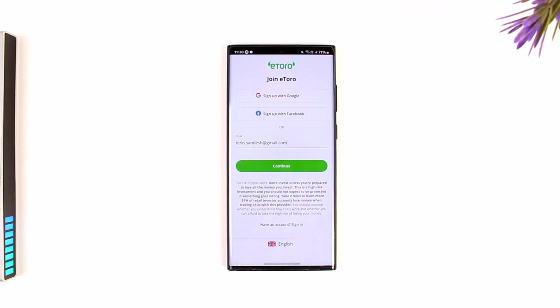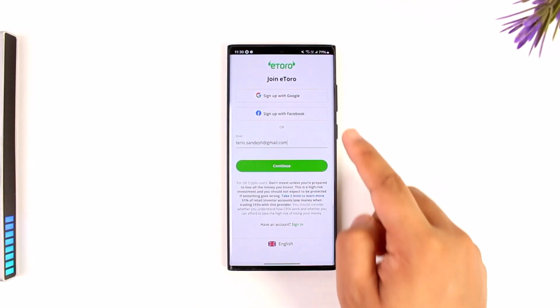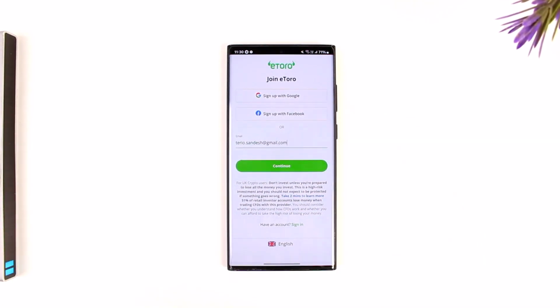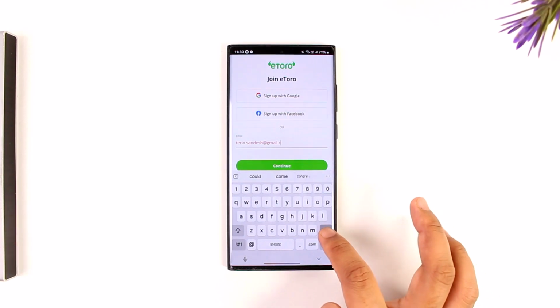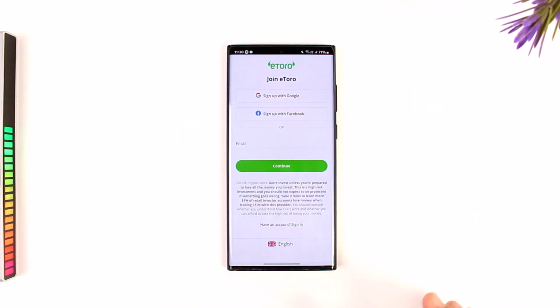But if you want to sign up either with Google or Facebook, you can select the sign up with Google or sign up with Facebook option. So you can just tap on either of those, and once done, you'll be able to finish creating your eToro account.